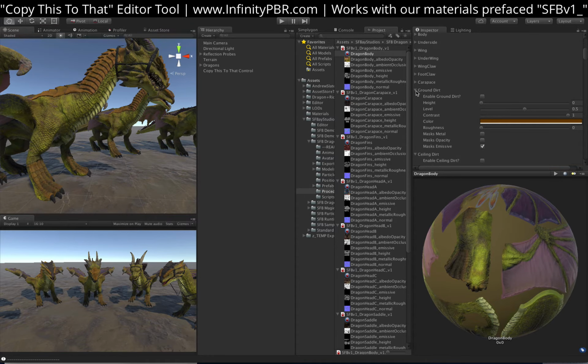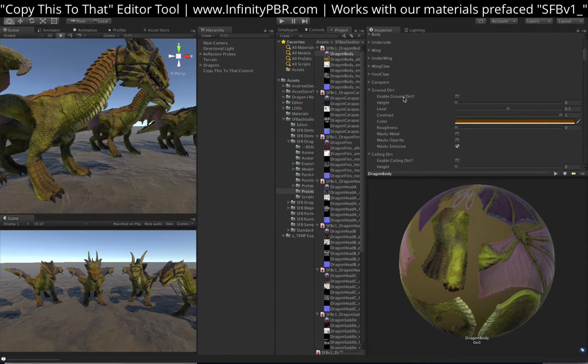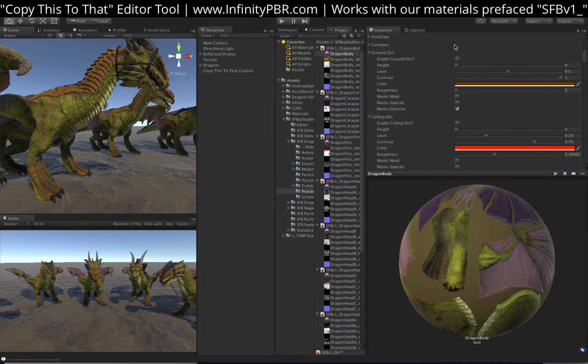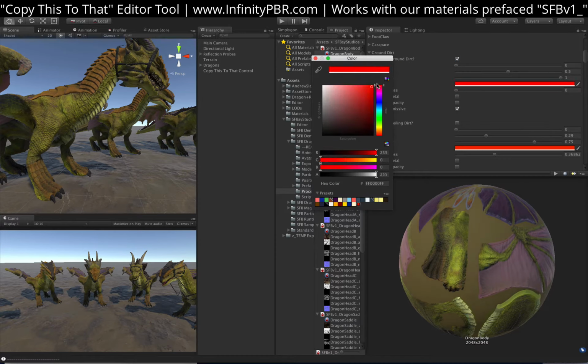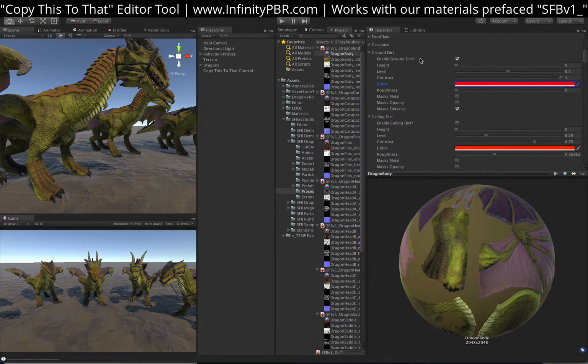Let's look at some of these new things, because if you're familiar with the Dragon already, there were some of these options, but now it's those options on steroids. So let's start with some ground dirt. We'll make this a bright color. Make sure to click the enable button and bring up the height a little bit. Let's see where we are there.